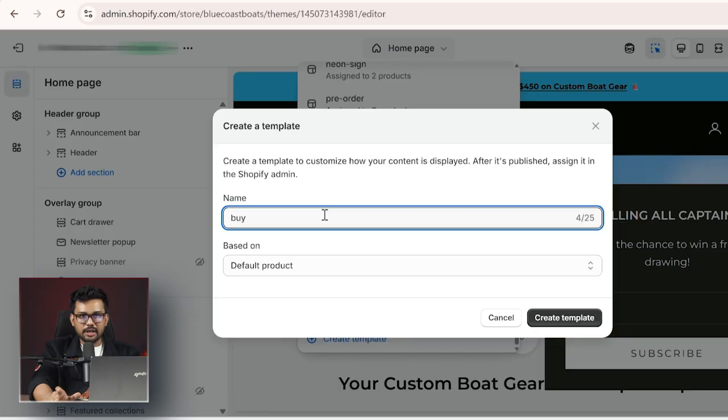For this buy one get one, my main target is to add a specific section, a specific block, to share the code. Because on Shopify, if you go to the discount section, you can create discounts like buy one get one or maybe buy one get 50%, but the coupon needs to be shared on the product page, otherwise customers don't know what code is running.